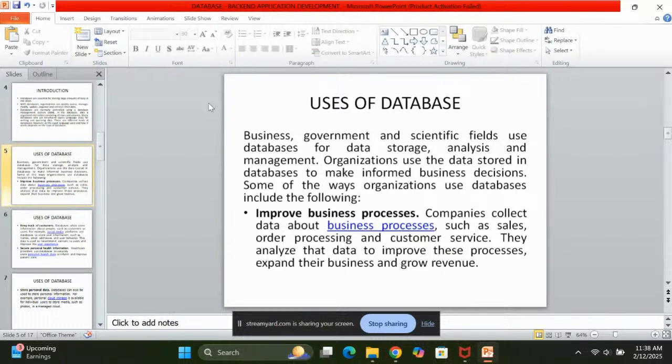Organizations use data stored in databases to make informed business decisions. Some of the ways organizations use databases include the following: to improve business processes. So companies collect data about business processes. As you can see, I highlighted and underlined business processes here, because of how important they are.